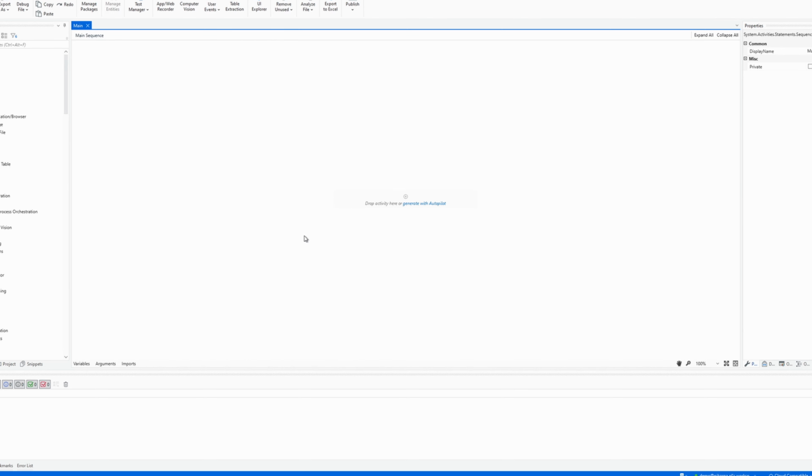Autopilot in UiPath Studio, available for version 2024.10.5, is an AI-powered feature that lets users create automation by simply describing what they want to achieve. For beginners, this is a great way to learn. Seeing how an automation is generated helps understand workflow structures. For advanced users, it saves time and allows them to focus on more complex tasks.